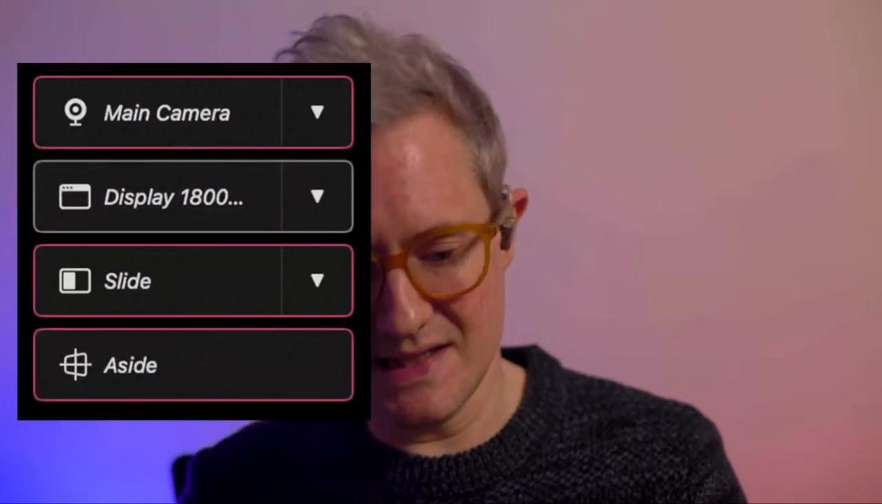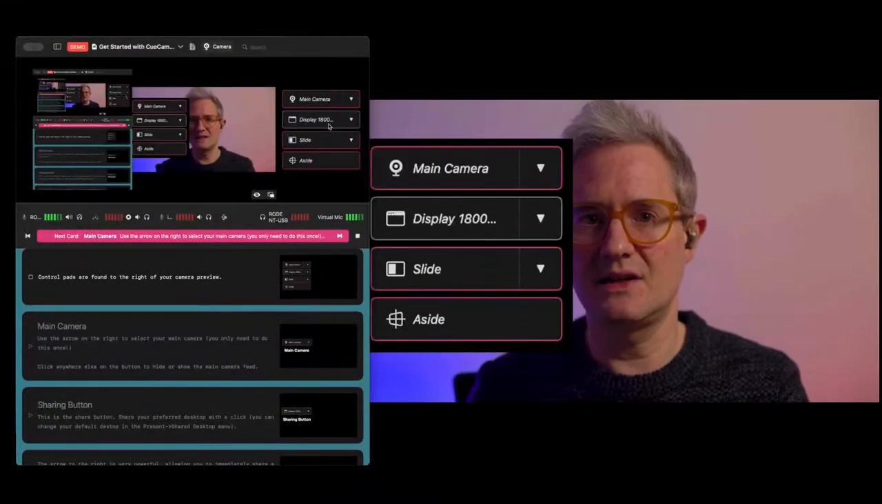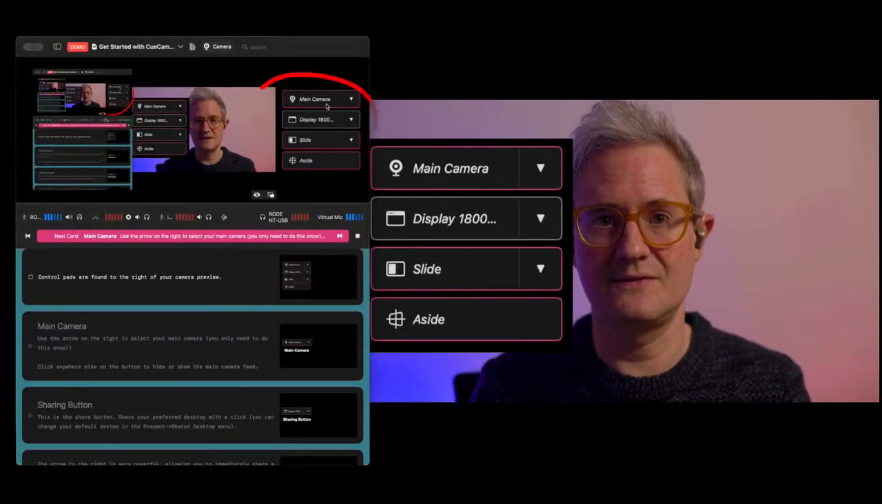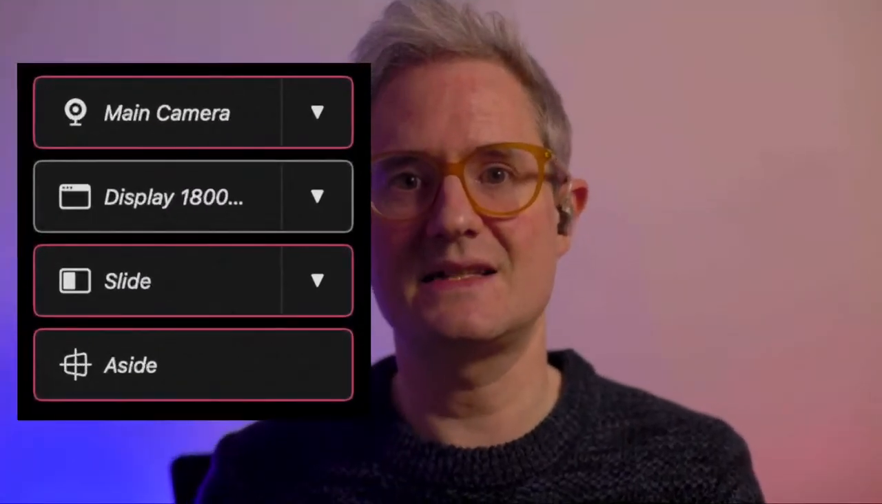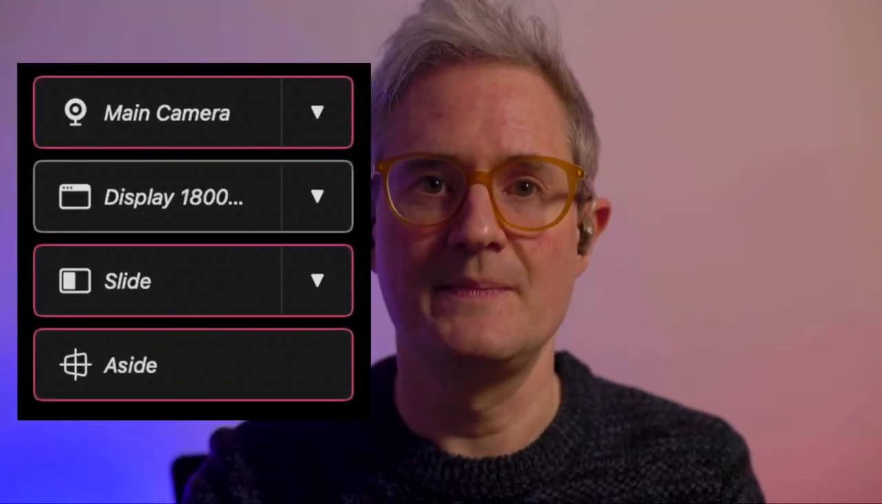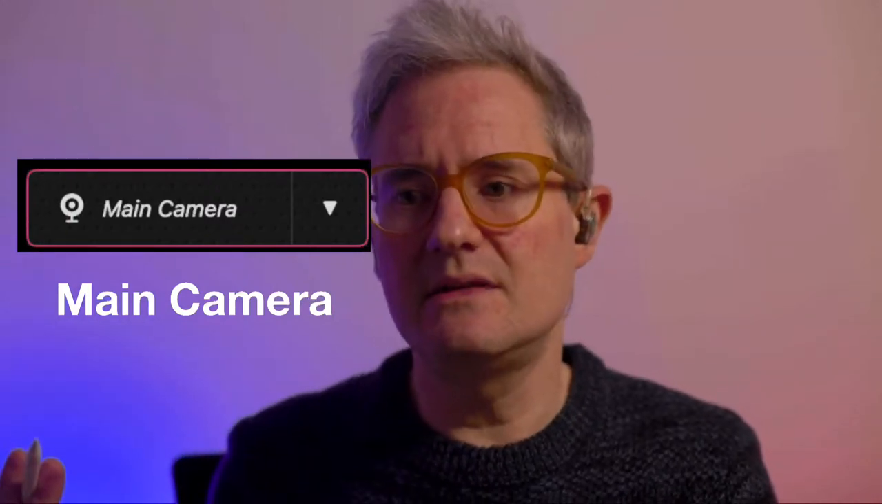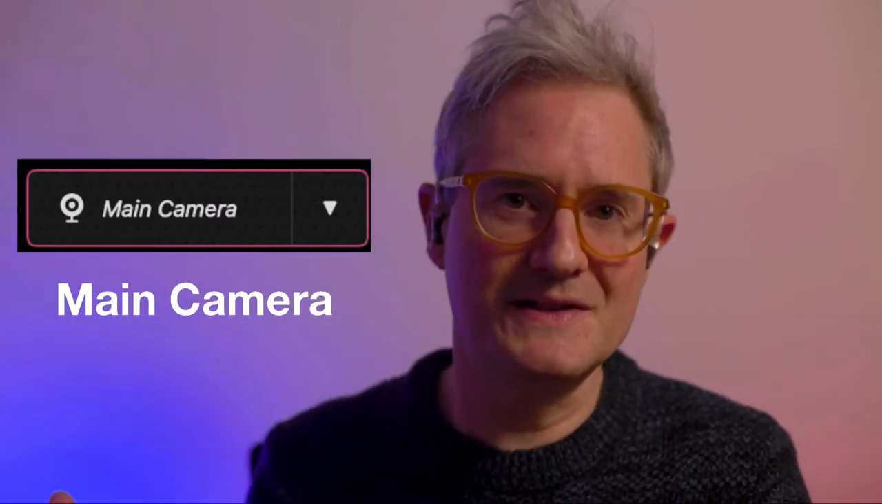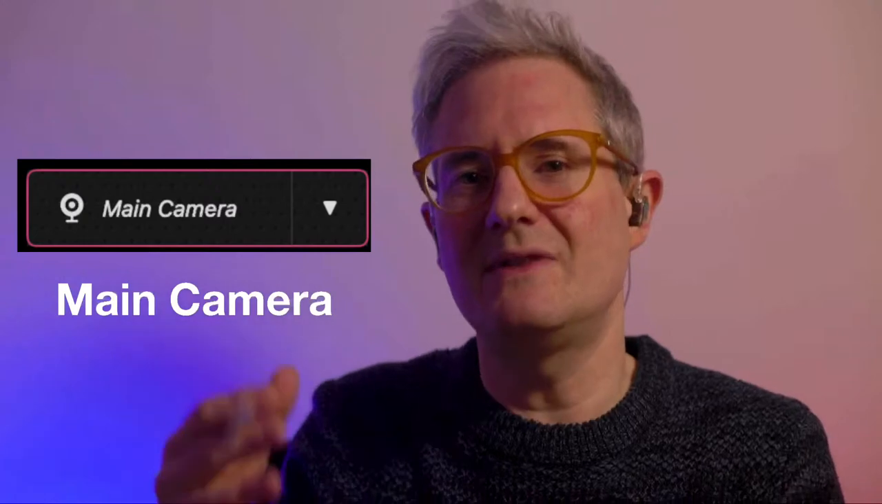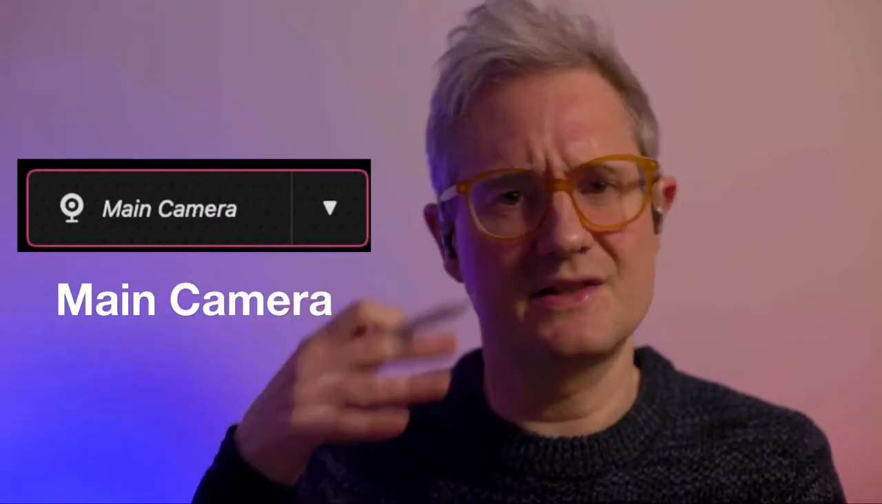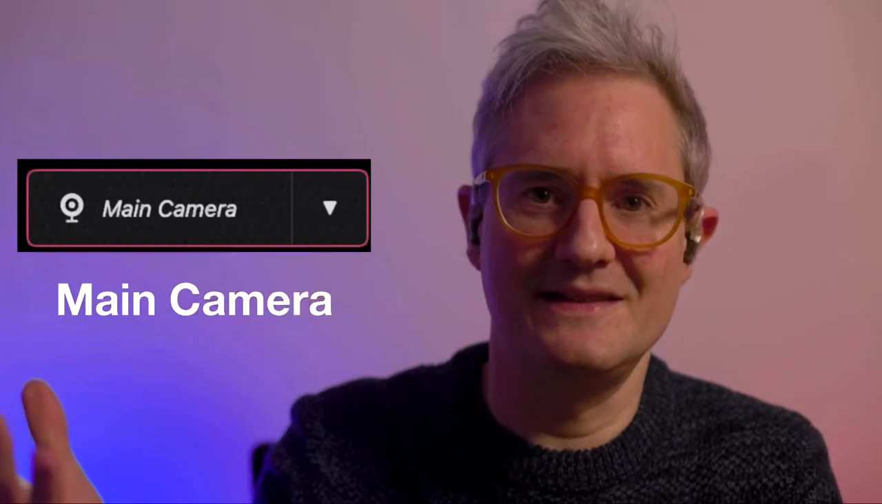And then the next thing is these control pads. So what does that look like in context? You've got these over here. You've got these four buttons. I'll take you through what they are. The first one is your main camera, which I really only intend for you to select once. You don't really need to be switching your main camera all the time. You've got your main camera, just leave it at that.